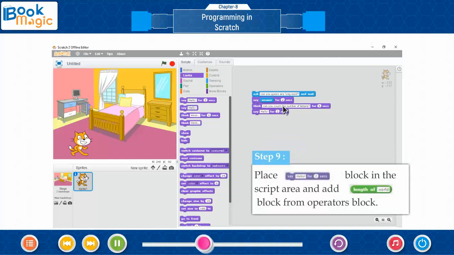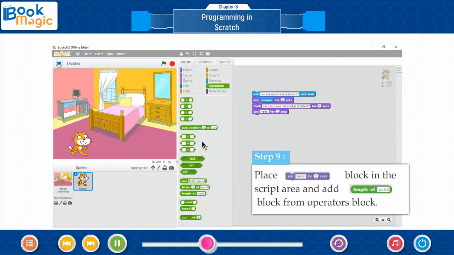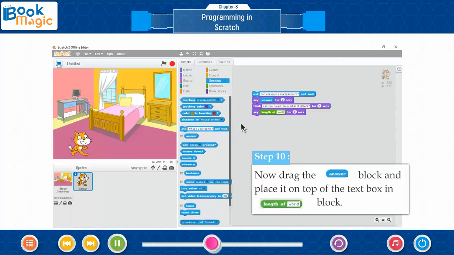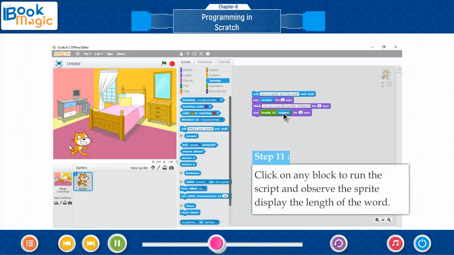Step 9. Place block in the script area and add length of word block from operator's block. Step 10. Now drag the answer block and place it on the top of the text box in length of word block. Step 11. Click on any block to run the script and observe the sprite display the length of the word.